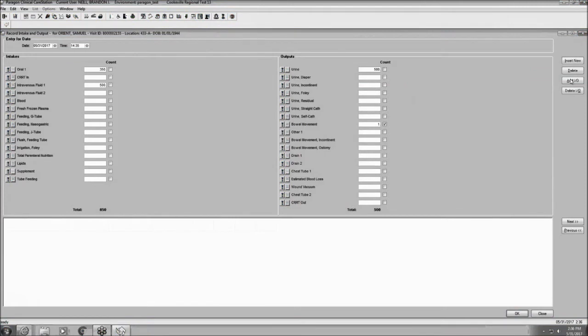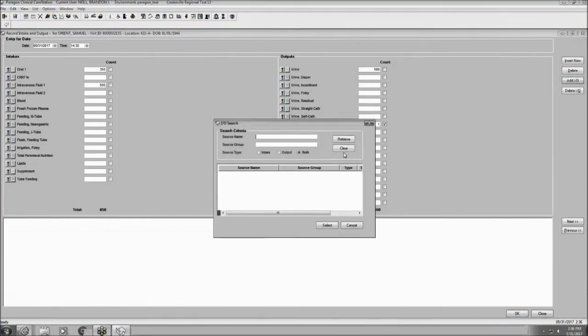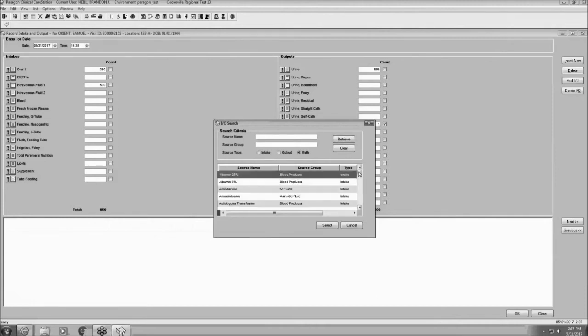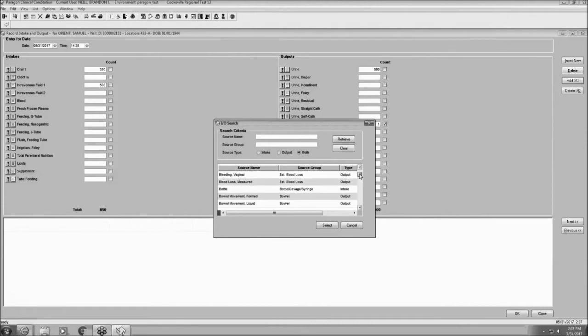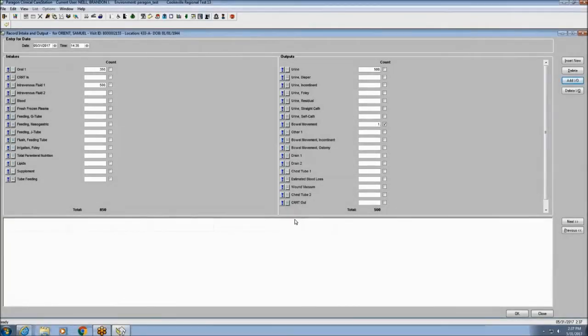You have the option on the right side to add a particular I&O if the most common results on the I&O screen do not fit what you are trying to chart. You can search or click Retrieve to get a complete list of the different types of I&O sources. To add them, you would select it and choose Select. This then adds that source to our I&O screen.